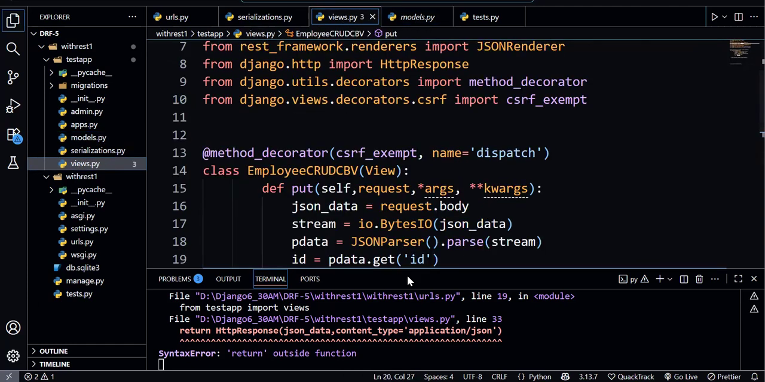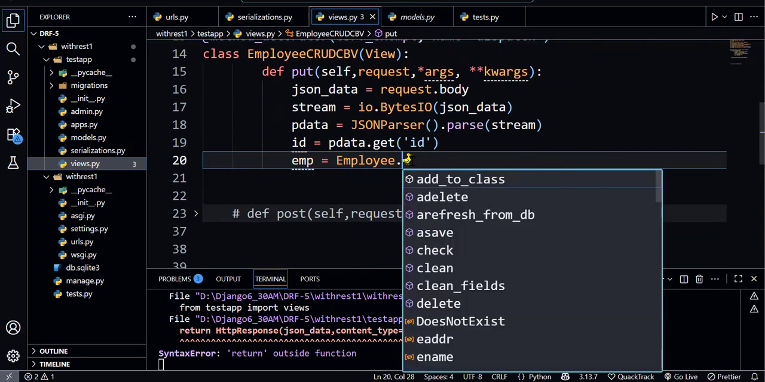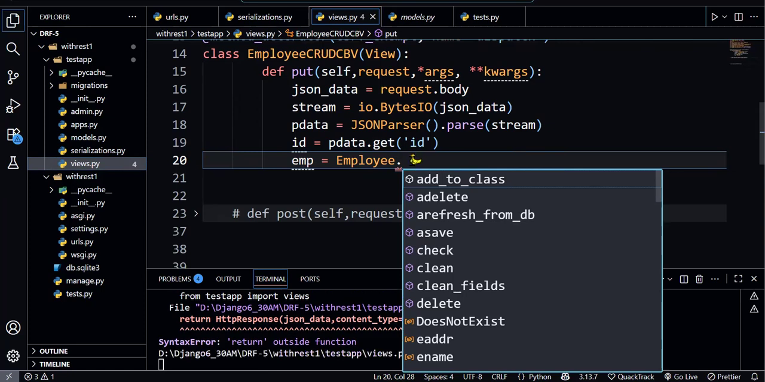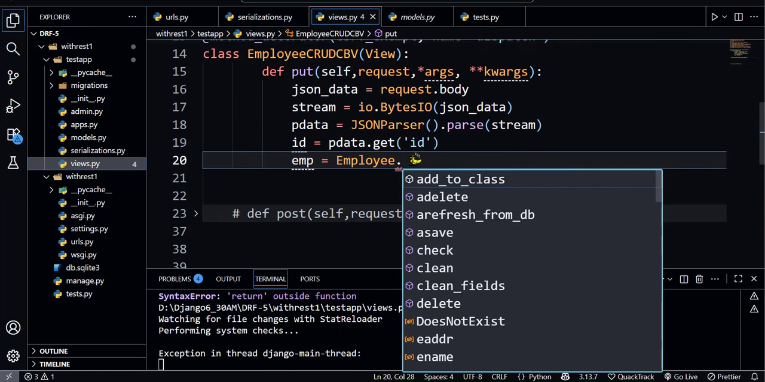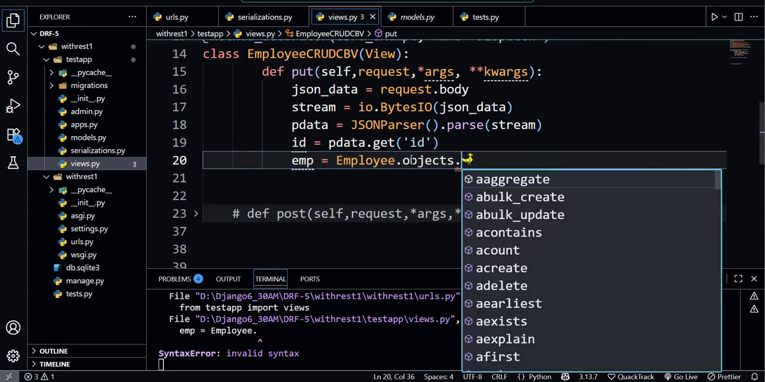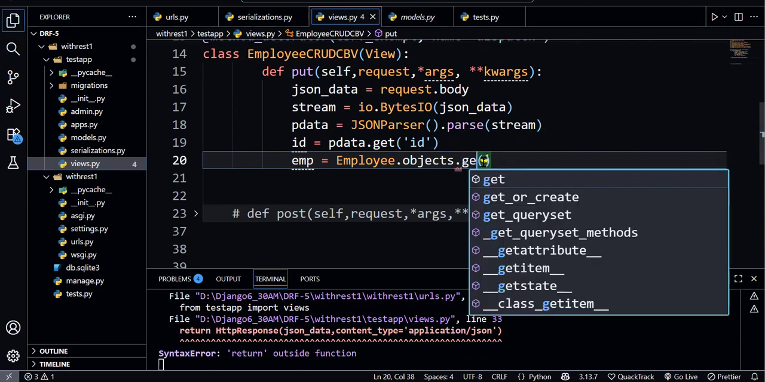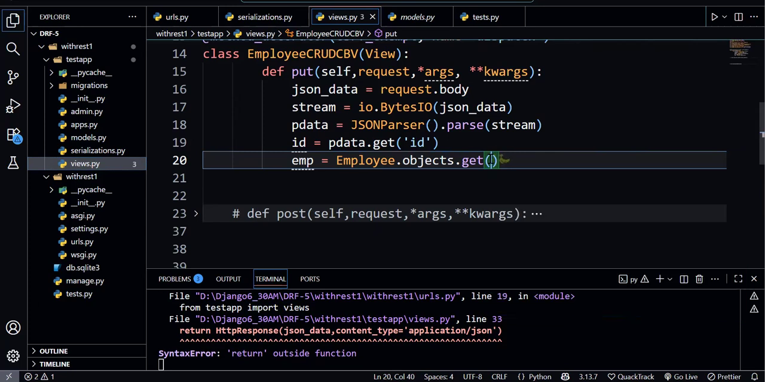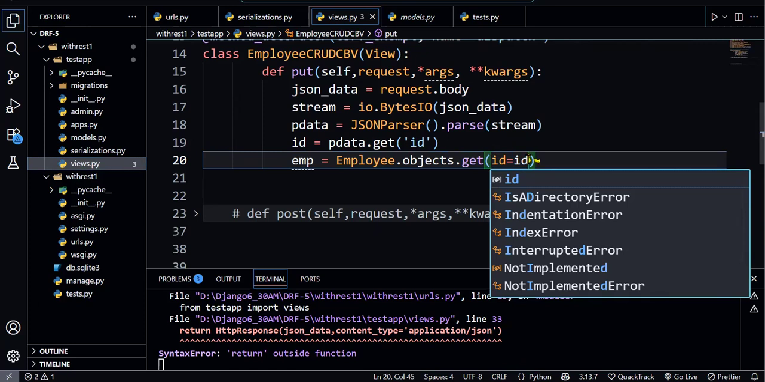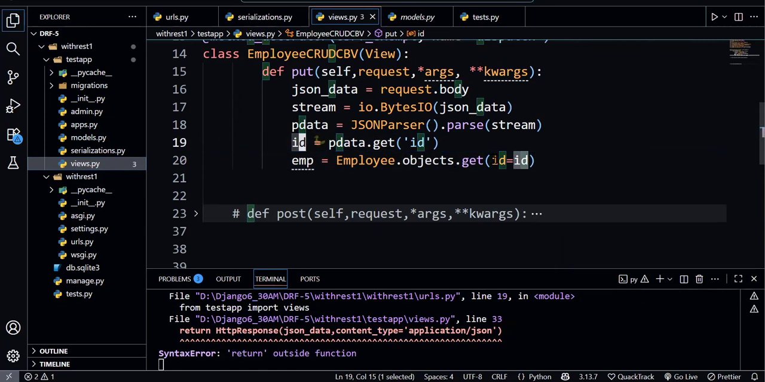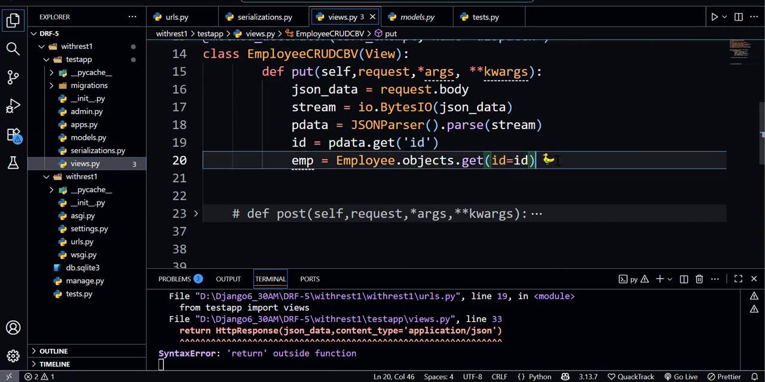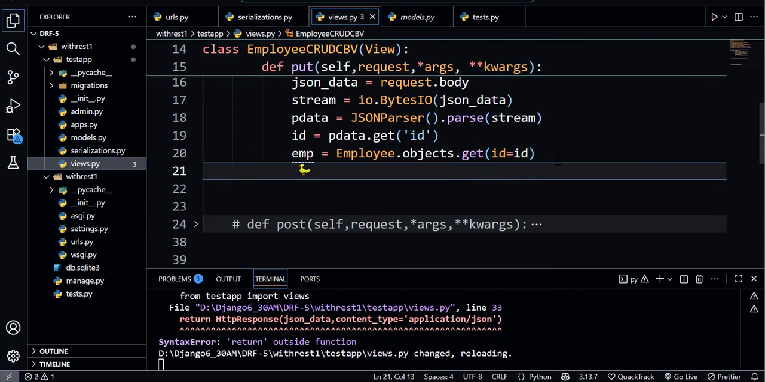So from employee dot objects dot, not all, because all is for fetching all the records, nothing but query set, but we will say get, which is for fetching a particular instance. So id is equals to id. Okay, so this id we are assigning to fetch that particular selected record.